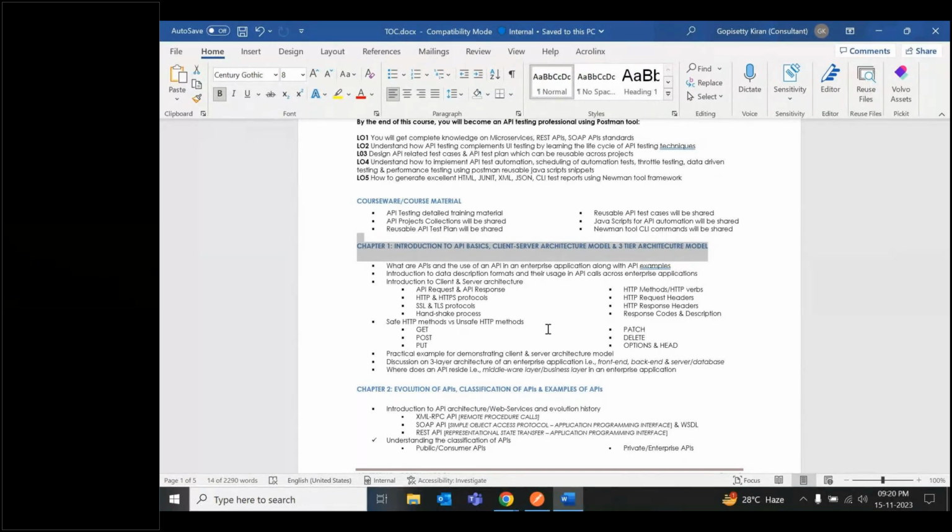So these APIs exchange data from one module to another module through different data description formats such as JSON format, XML format, HTML format, text format, YAML format. So we'll understand how these data description formats look like. What is the definition of an API from a diagrammatical perspective? I will give all those clues to you guys in chapter 1.